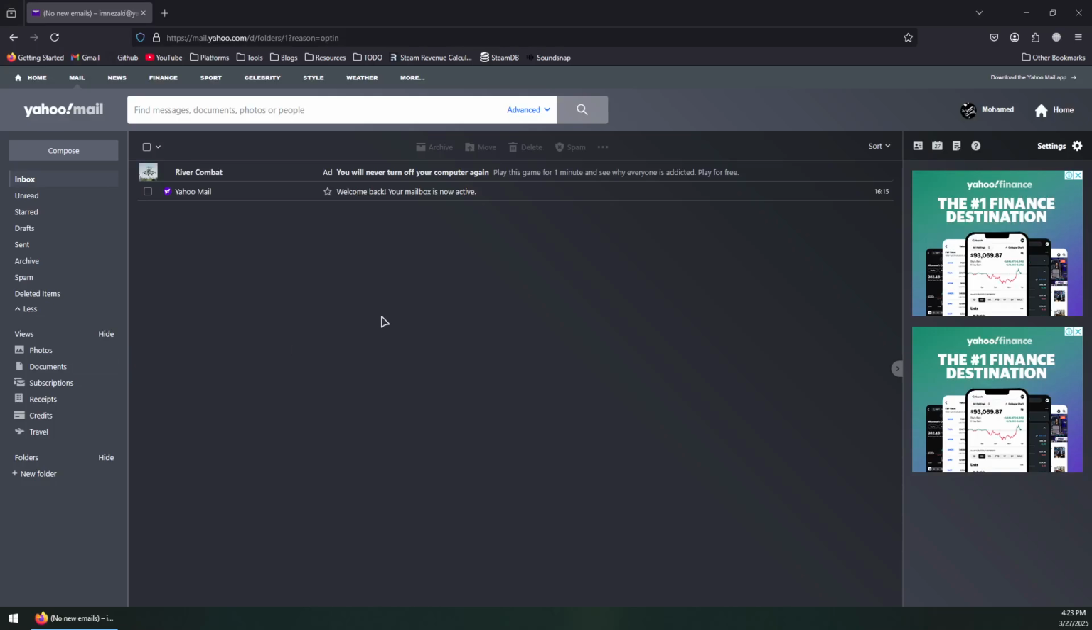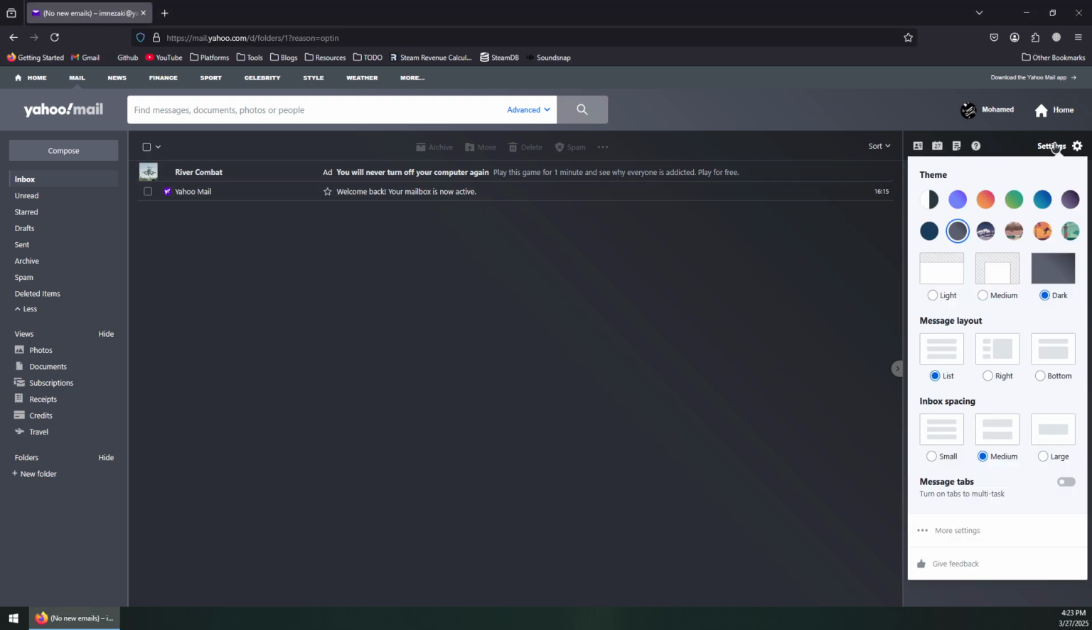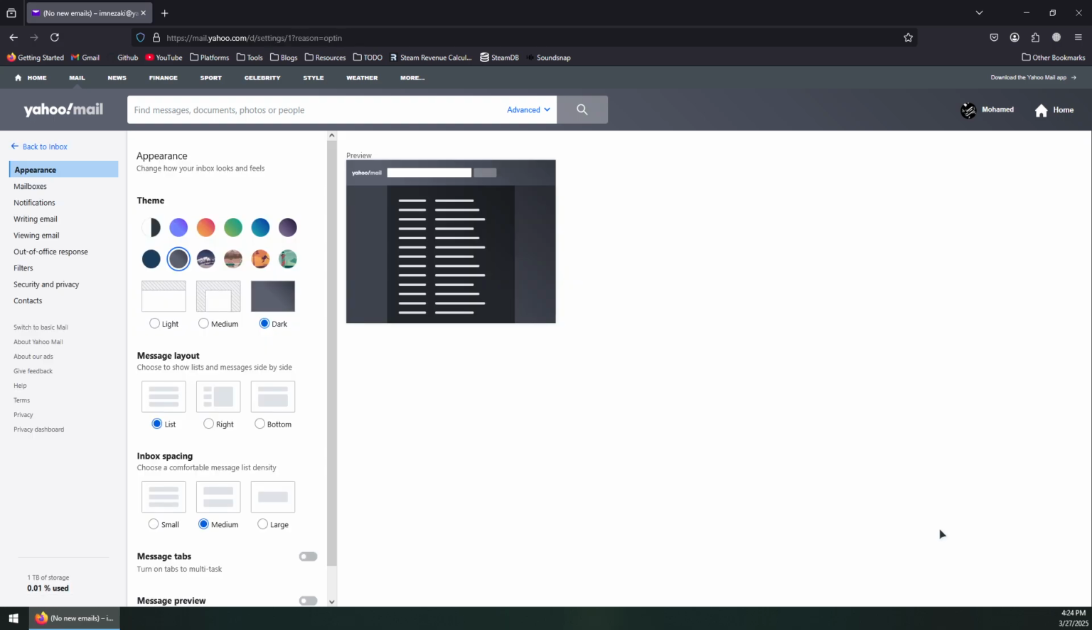So here's how to switch Yahoo new layout back to the old classic one. First, you gotta look for the settings. Click settings here. Click more settings.